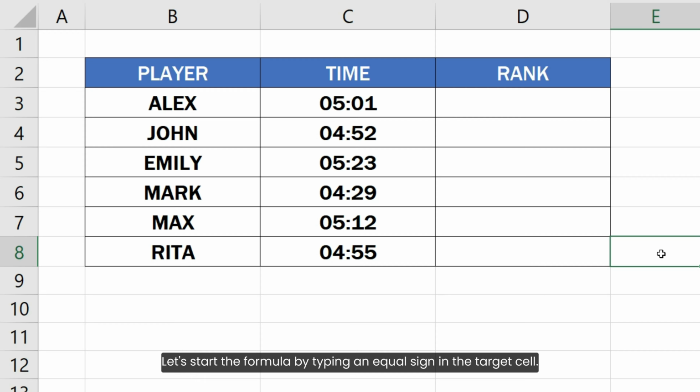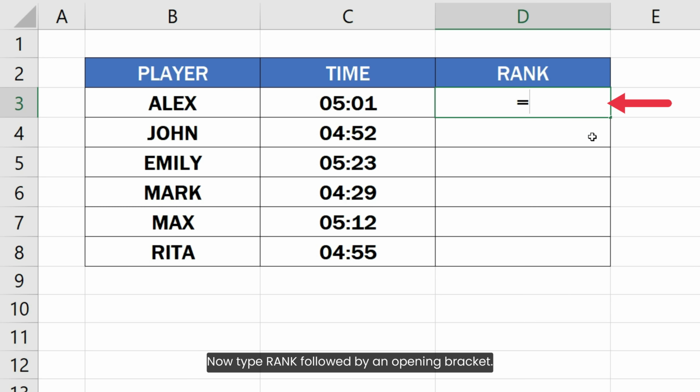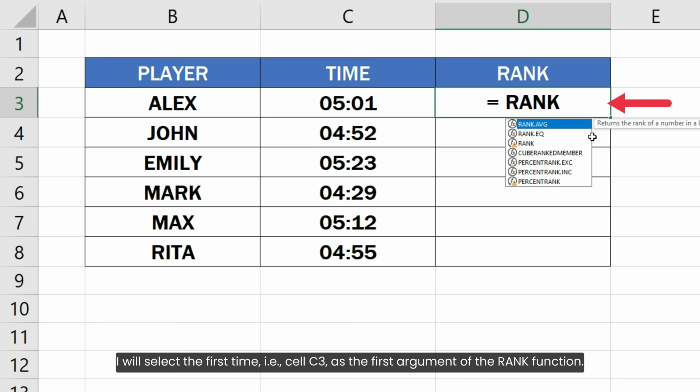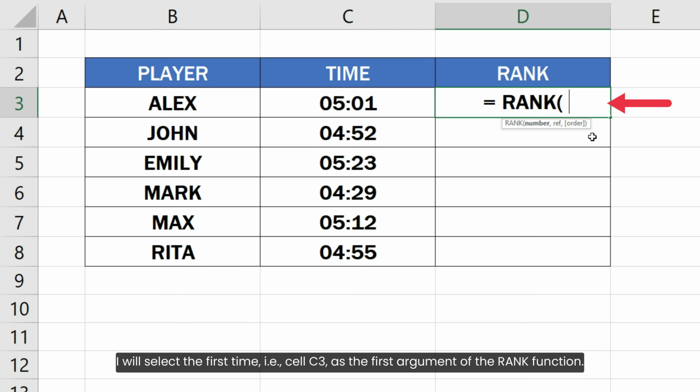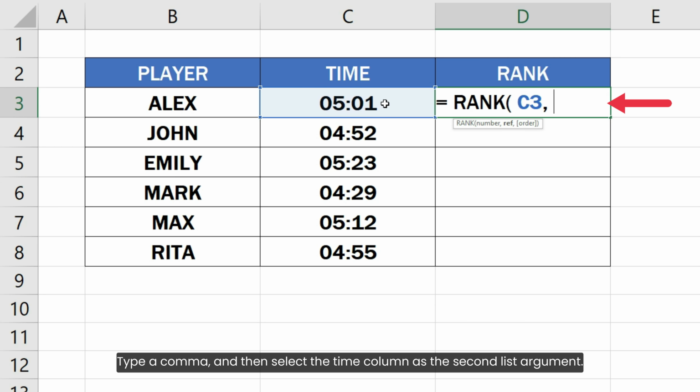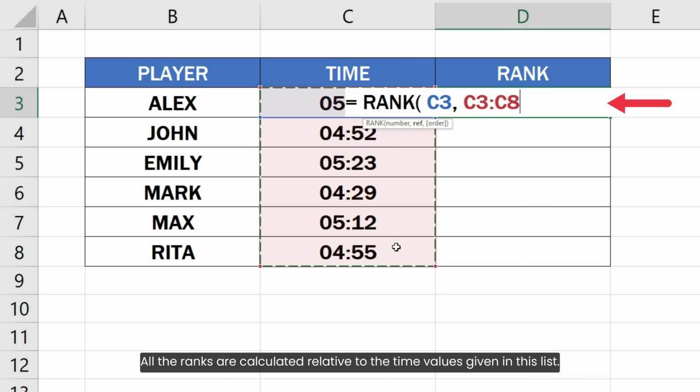Let's start the formula by typing an equal sign in the target cell. Now type RANK followed by an opening bracket. I will select the first time, that is cell C3, as the first argument of the RANK function. Type a comma and then select the time column as the second list argument. All the ranks are calculated relative to the time values given in this list.